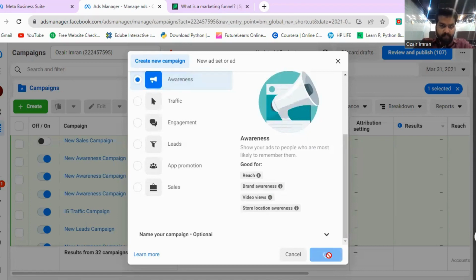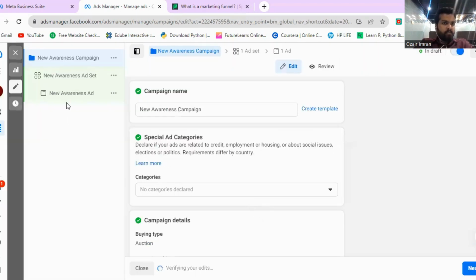So I would continue. This is taking some time. Okay, so this is the campaign level, this is the ad set level, and this is the ad level. As discussed earlier in my previous video, the campaign level is the top level. You can have multiple ad sets in a campaign, and you can have multiple ads in an ad set.